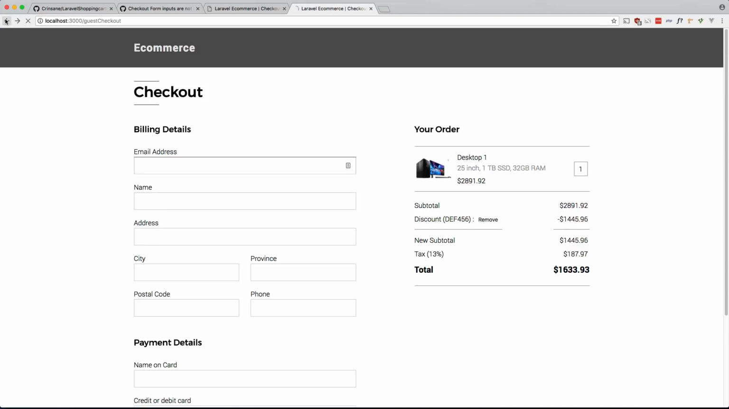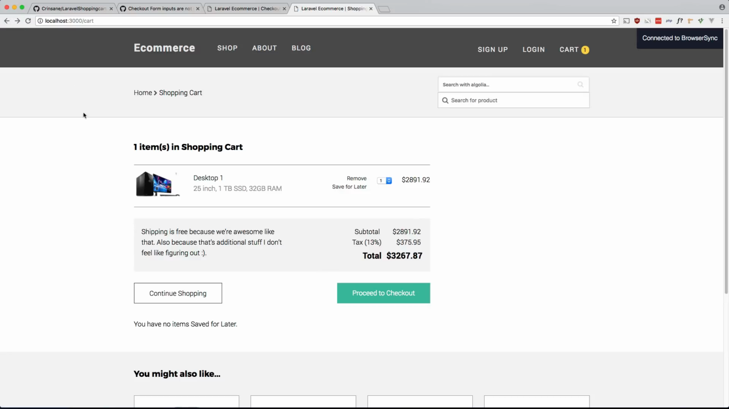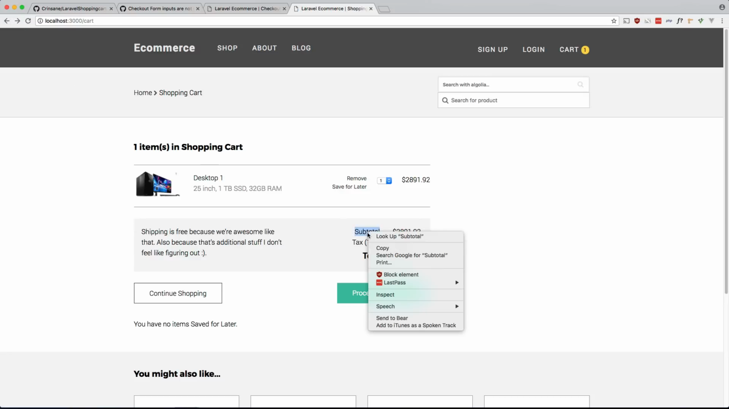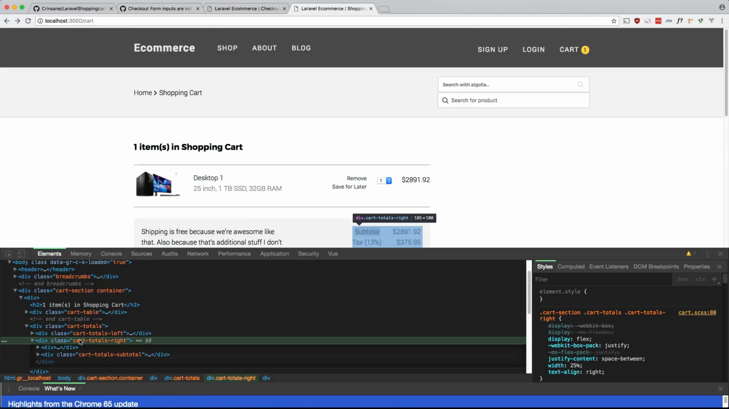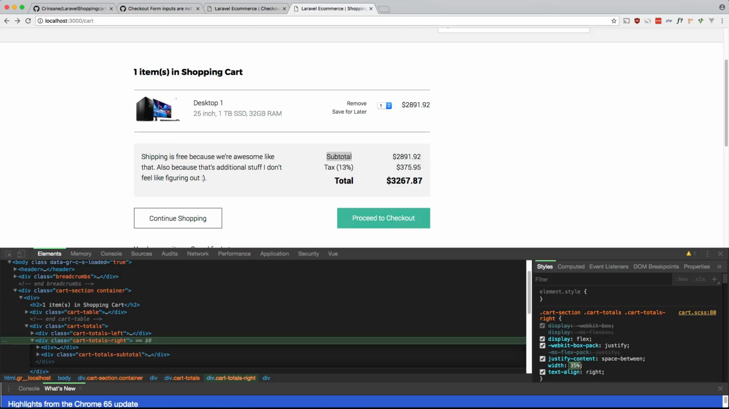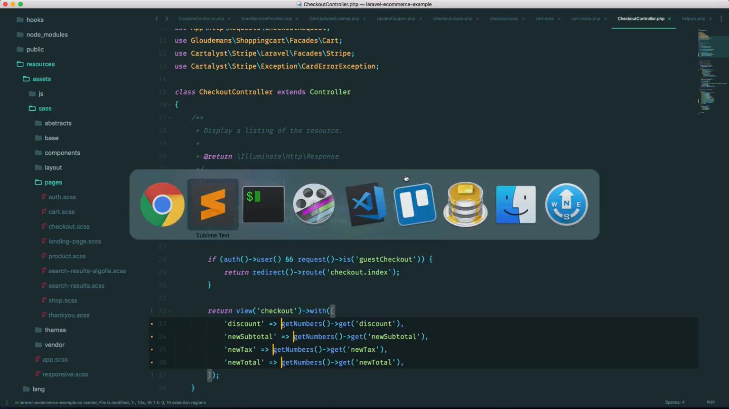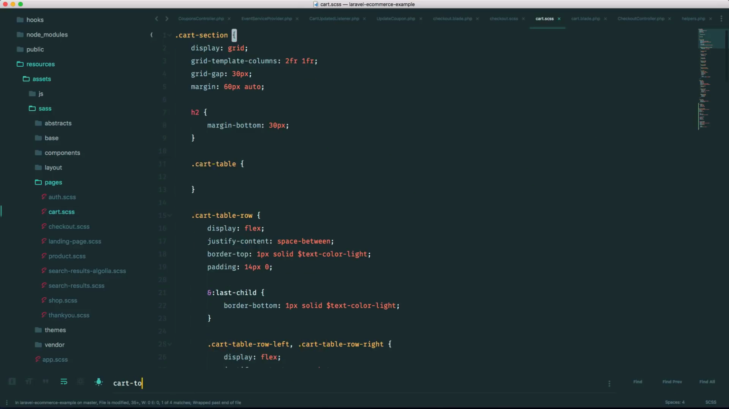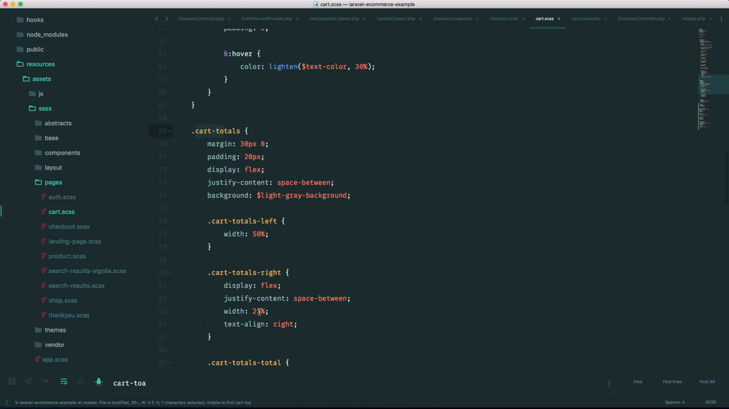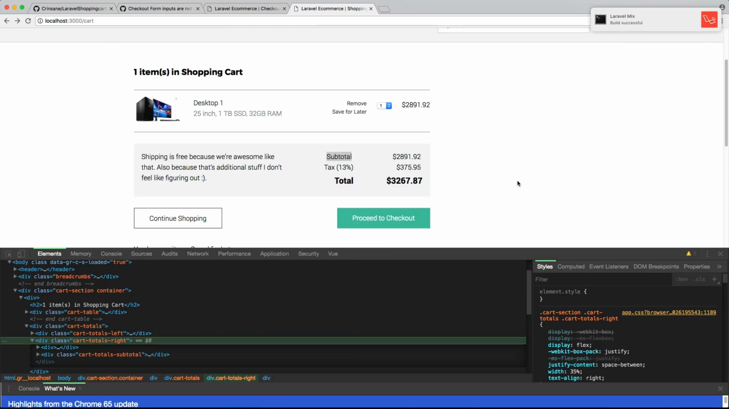So let's go back to our cart and make it work. There. Let me just make this a bit wider because I know I'm going to need some more space here. So cart totals right, say maybe 35. Yeah, 35 is good. So cart totals right, 35%.